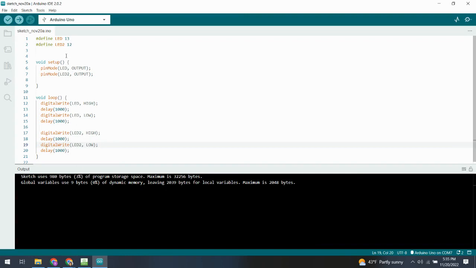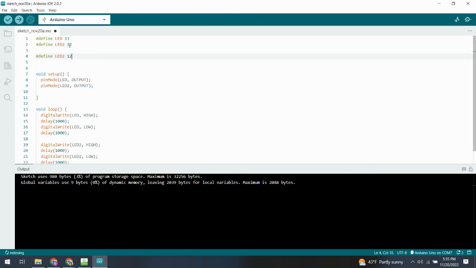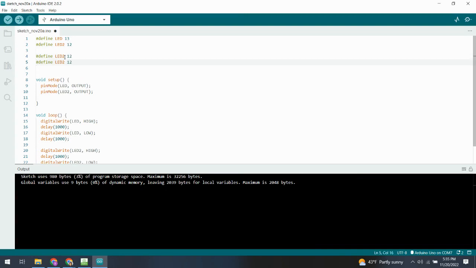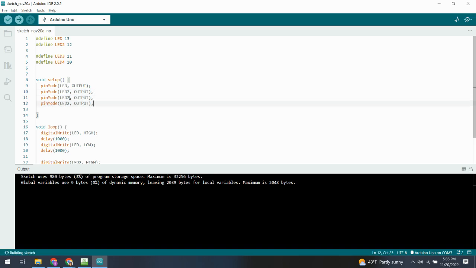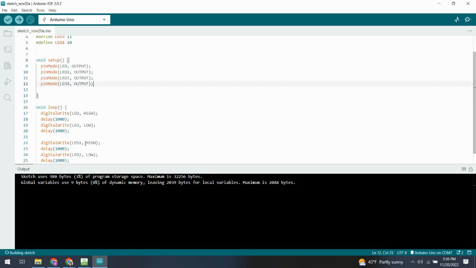We're going to repeat this process for 2 more LEDs. So I'm going to copy and paste this twice, and I'm going to name this one LED 3, this one LED 4, and I'm going to attach them to pins 11 and 10 respectively. Here I'm going to copy this line of code and I'm going to ensure that my Arduino IDE states that my LED 3 and my LED 4 are also outputs.